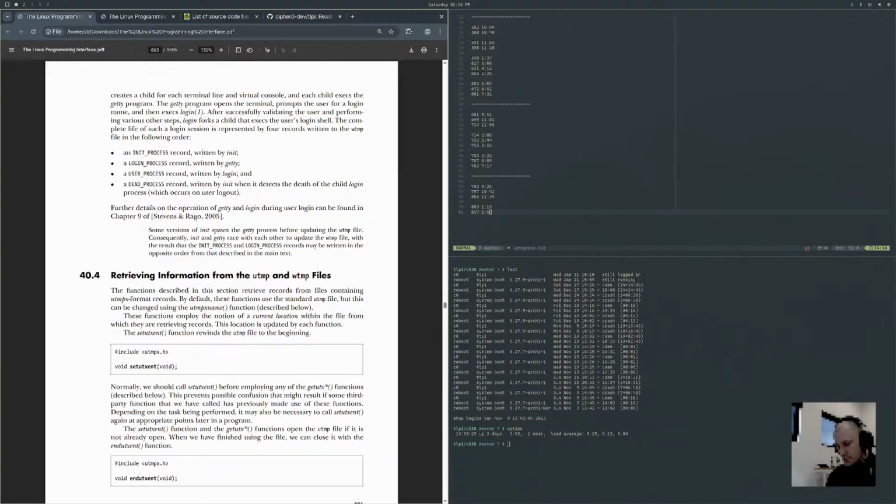The setutxent function rewinds the utmp file to the beginning. Normally we should call it before employing any of the get functions described below. This prevents possible confusion that might result if some third-party function that we call has previously made use of these functions. Depending on the task being performed, it may also be necessary to call setutxent again at the appropriate point later in the program. Okay.